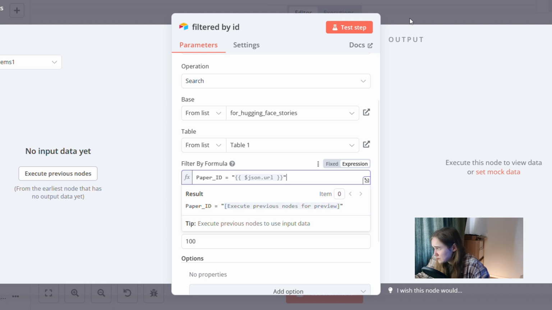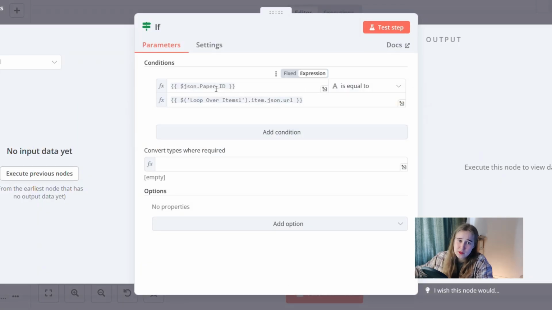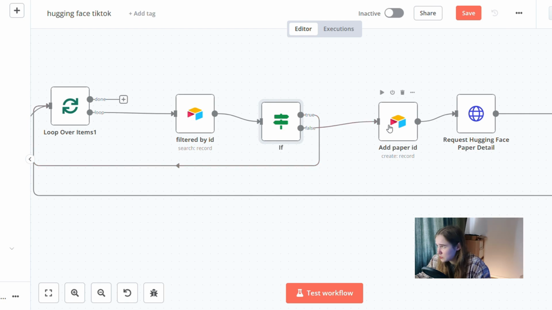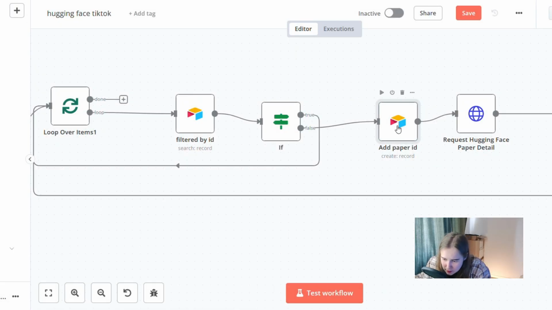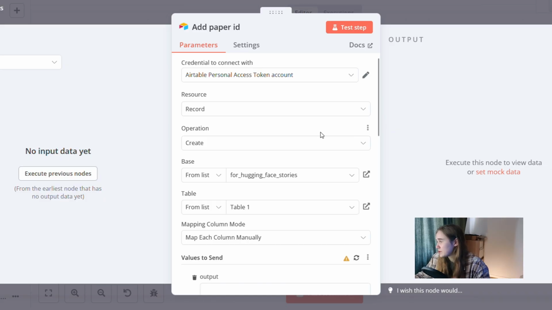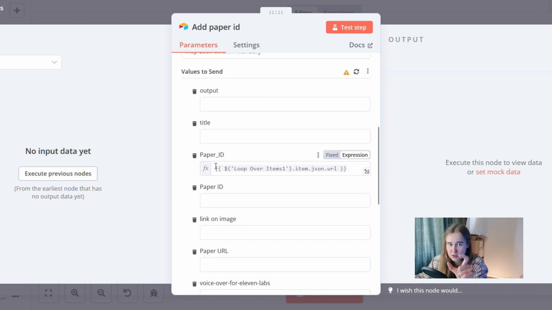The next if statement basically checks if this paper ID already exists. If it does, we go back and process the next item. That's it. If it doesn't exist, we just move on. The next step is add paper ID. We create a record because we didn't have this already. I don't know why it's so slow, but we didn't have it already, and now we are creating a record with the paper ID, the specific one we get from this looping and splitting out elements.